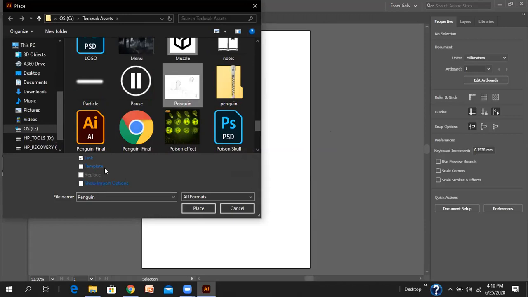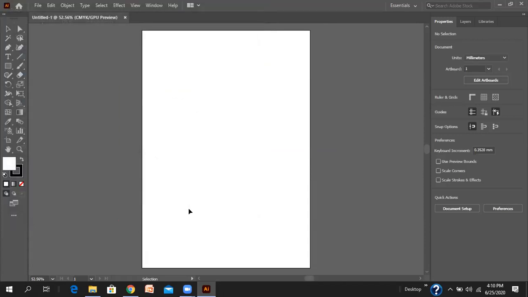Just click on it, and before you go any further, click on template here. Make sure template is ticked. This is important. And place that in your project.